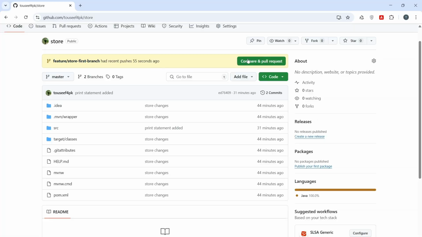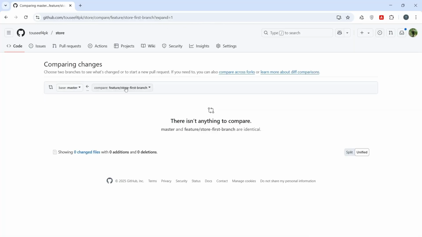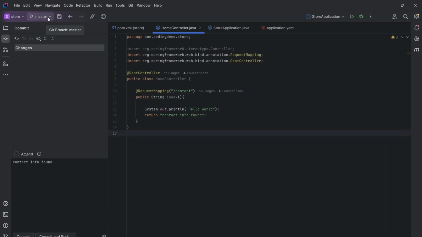We can see this compare and pull request message. Click on it. GitHub automatically compares our feature branch with the main branch. Currently, as this feature branch is already merged with the master branch, both branches have the same changes, so there's nothing to compare. So let's make some changes in our feature branch first. I switch back to the feature branch.